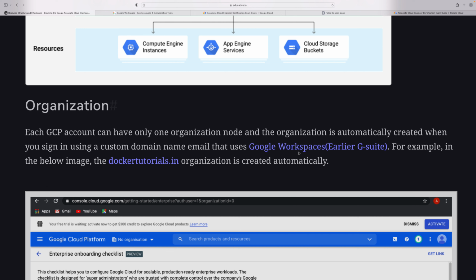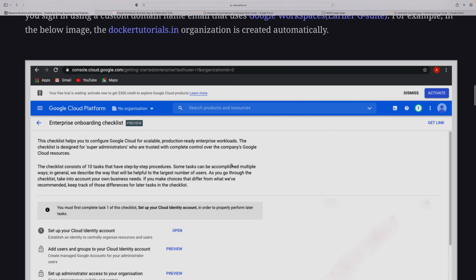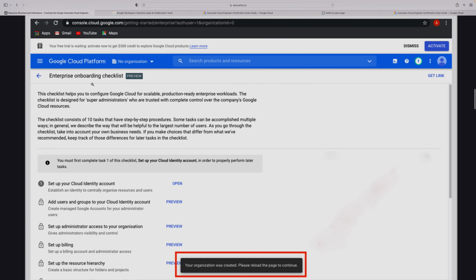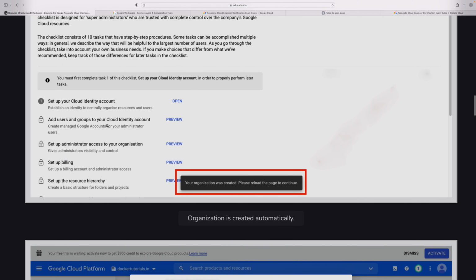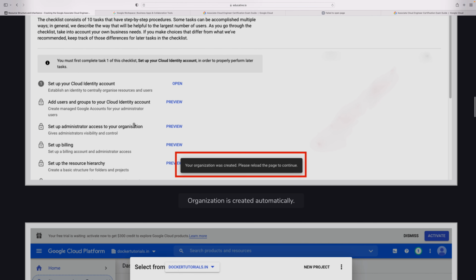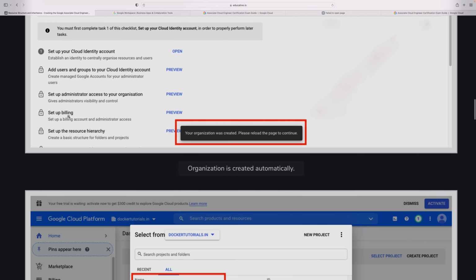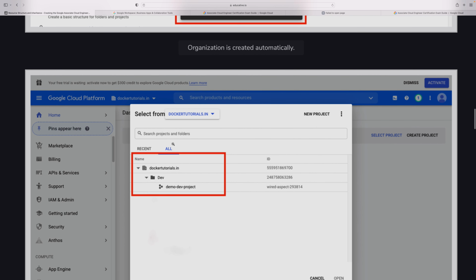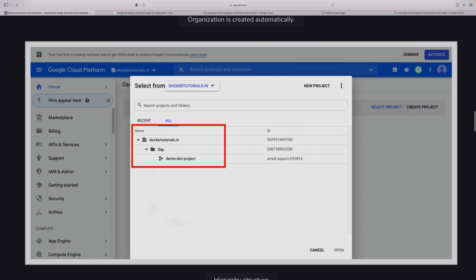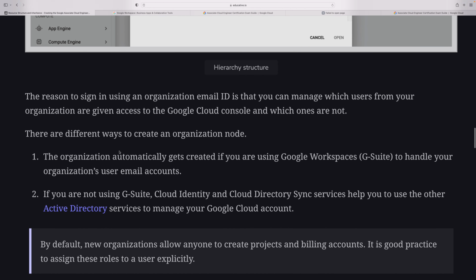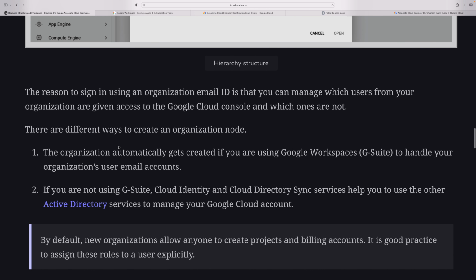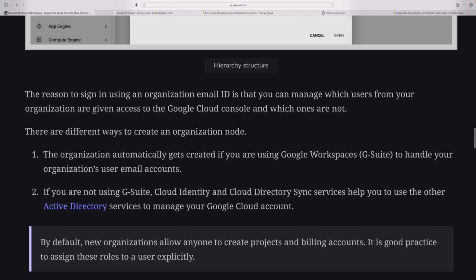Each Google account has only one organization node, and the organization is automatically created when you sign up using a custom domain email. This uses Google Workspace, earlier called G Suite. Once you get started, click the enterprise onboarding checklist: set up the cloud account, add user accounts, set up Cloud Identity, set up the admin account, and set up billing. It's the same as we did, and then set up the dev projects. The reason to sign up using an organization email ID is that you can manage which users from the organization get access to the cloud console and which do not.